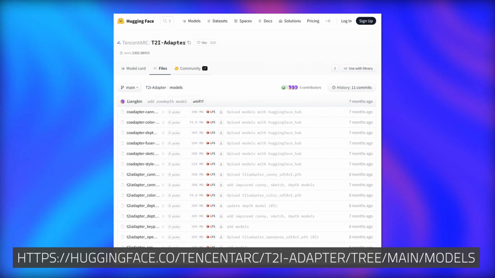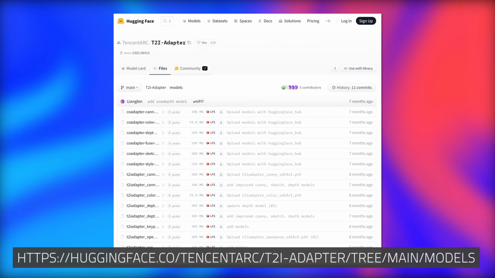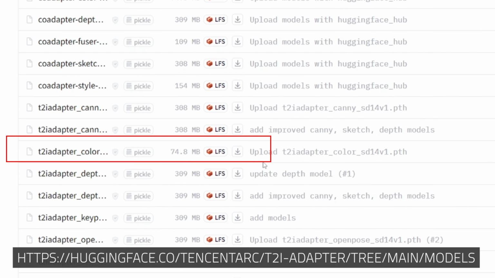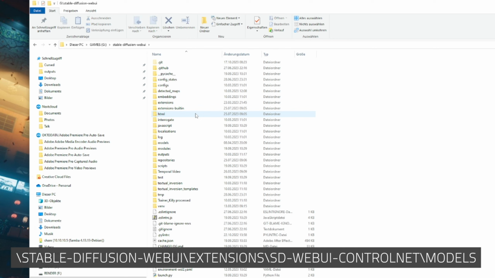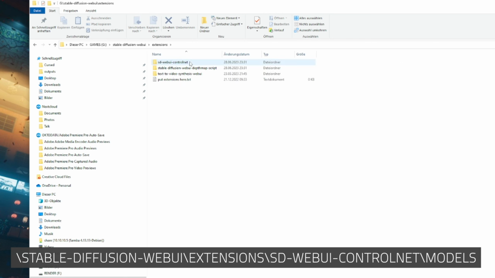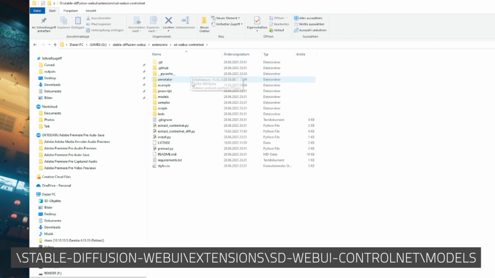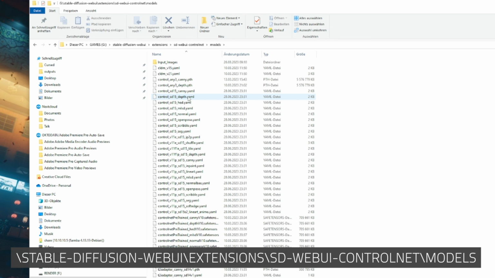I use the T2I adapters for my color AMV on the Eureka Dreamscapes. You better download them from Hugging Face. Links are in the comments again. Go to your Stable Diffusion web UI root folder, then go to extensions, SD web UI, Controlnet, models, and download them right into this folder.